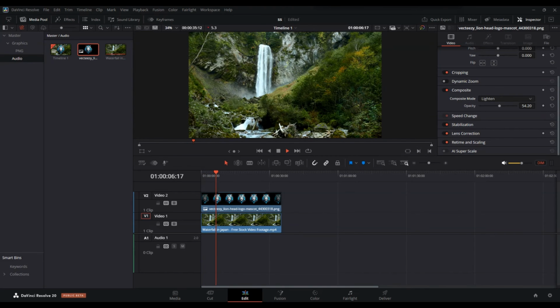Finally, if you want to animate your logo, you can use keyframes inside the inspector panel to add motion. This step is optional but adds a creative touch to your overlay. And that's it. Now you know how to add a logo overlay in DaVinci Resolve.